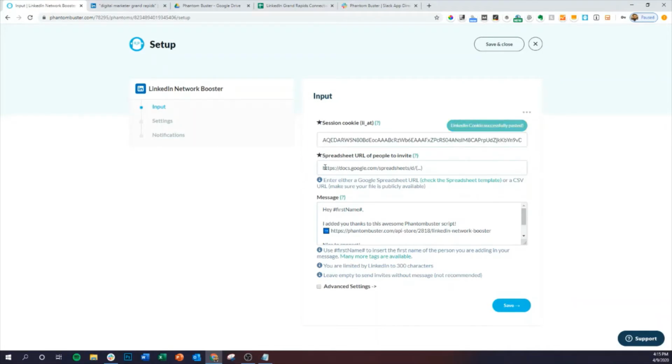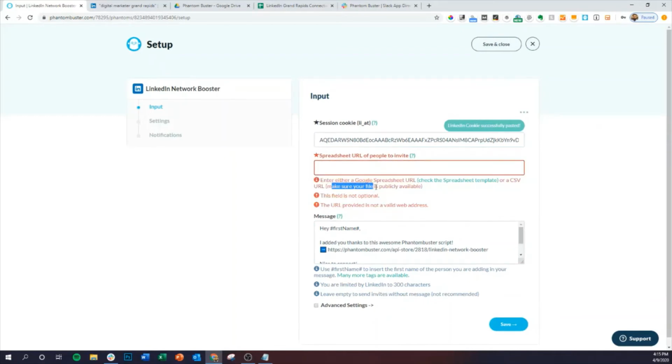Here is the important part: the spreadsheet URL of people to invite. It says enter either a Google spreadsheet URL or a CSV URL. Now, I could have just uploaded the CSV URL as it is. I tend to like using Google Sheets better. That's a personal preference. But here's the key. It says you need the URL of the Google Sheets, so you have to make sure that the file is publicly available.